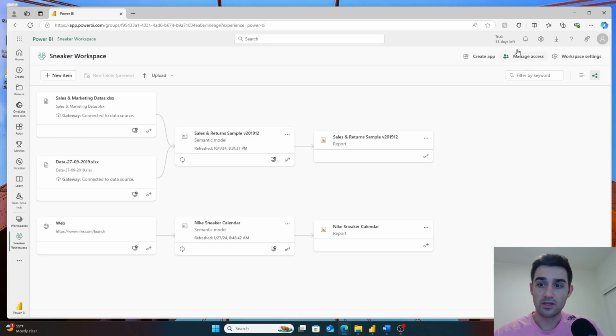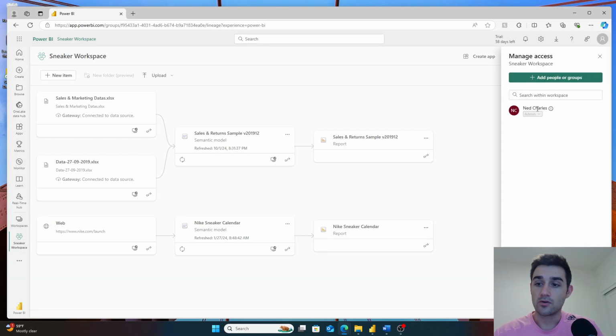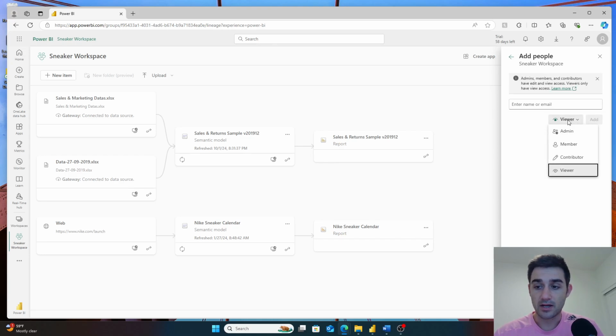All right, so I have created this workspace called Sneaker Workspace in my own data environment. Within the workspace, I can set very specific permissions. So here I have myself currently as an admin of the workspace, which means I can do pretty much anything within it. But I can add all kinds of people, and I can add people with a few different roles. And also, by the way, this doesn't have to be a person. This can also be an Azure security group, which I made a video on in this playlist. But you can add someone as an admin, a member, a contributor, or a viewer.